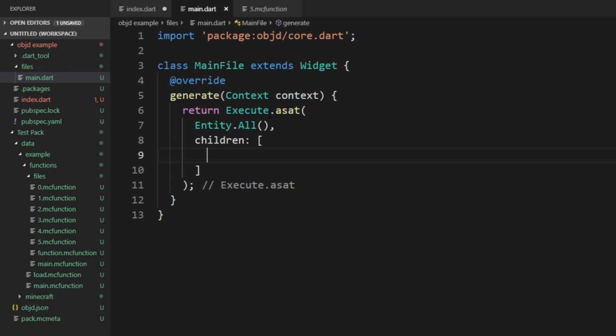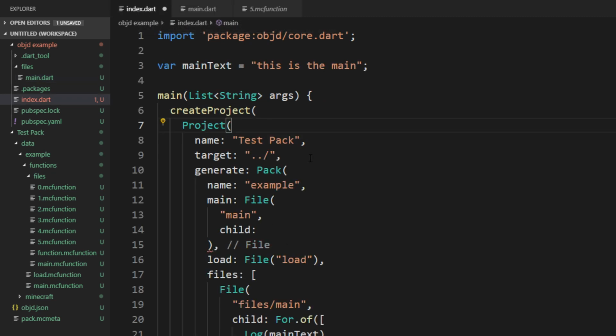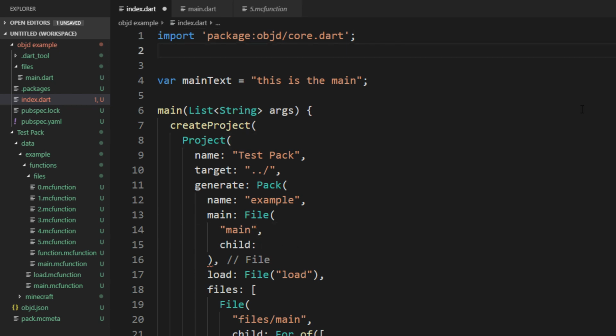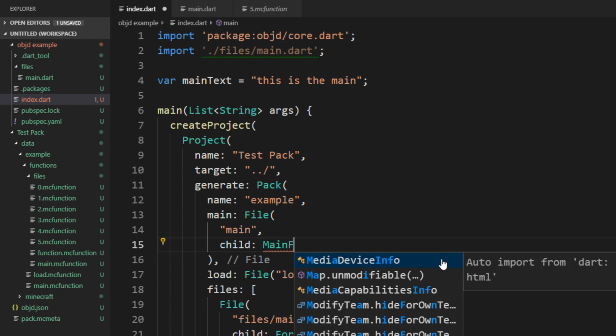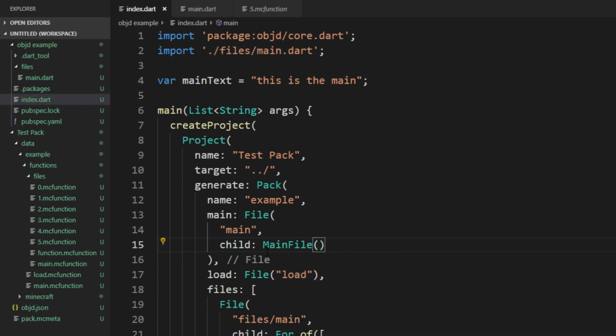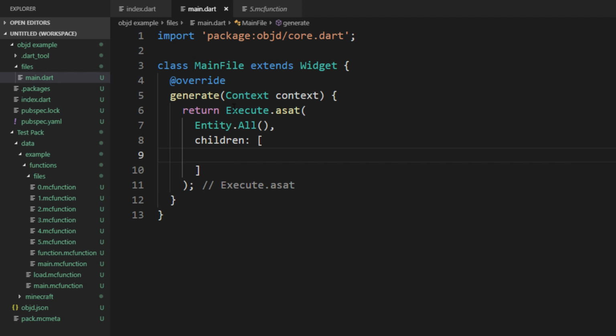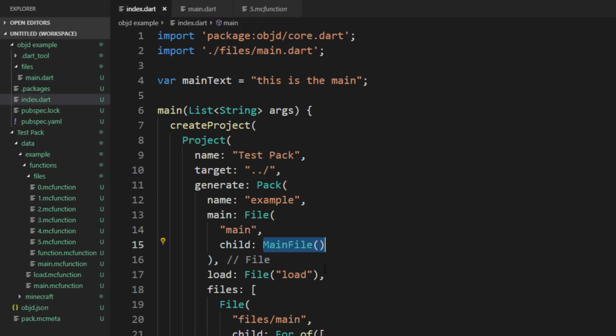So we will come back to this soon, but first we have to implement it into the main file here. And here obviously we have to import it. So we just say import /files/main.dart. And again, this is powered by autocompletion. And then we just say main file down here, and we're good to go. And this will now include everything out of this generate method here into this child property here.